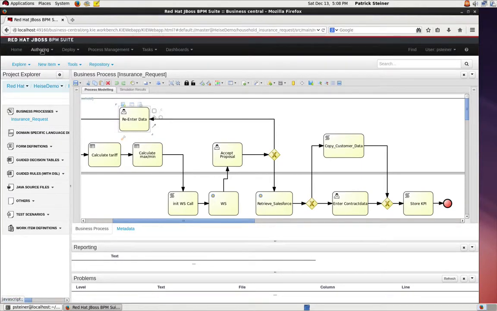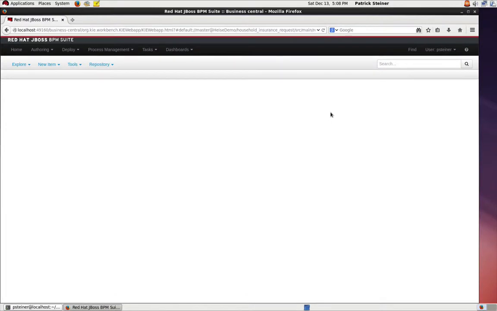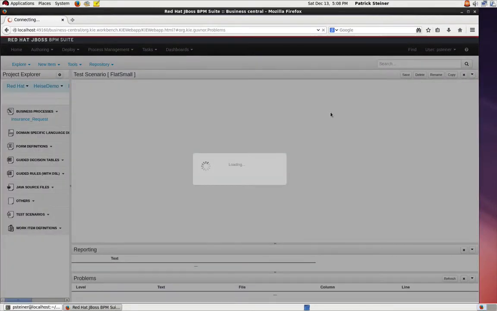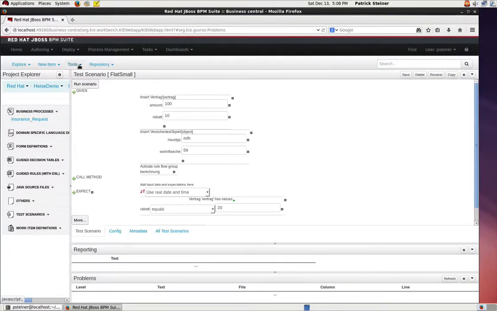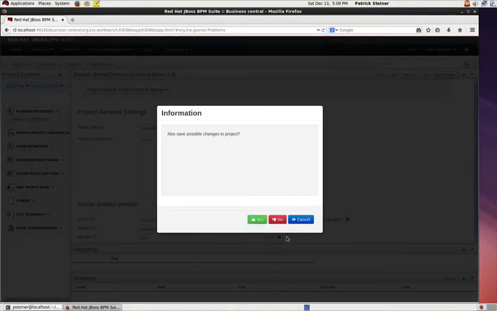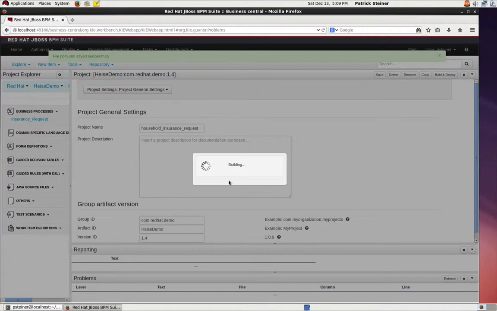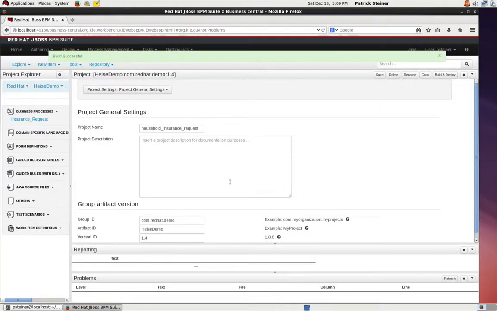So let's run this process. To be able to do so, we will first have to deploy it. And always please remember, we are using Docker, so whenever you start the environment new, it's like a fresh environment. So you will have to do the build and deploy step every time you do a fresh start of the environment.